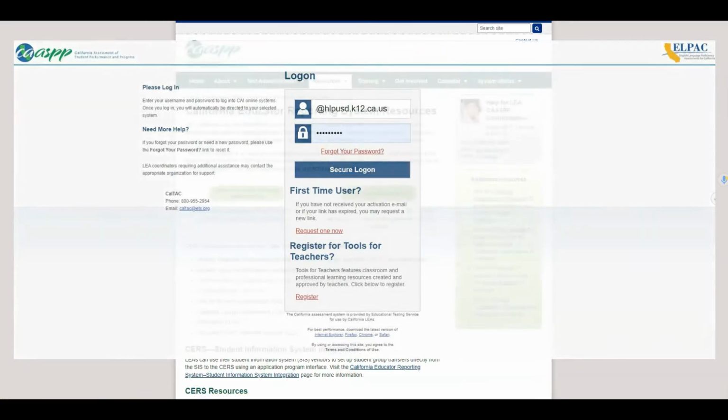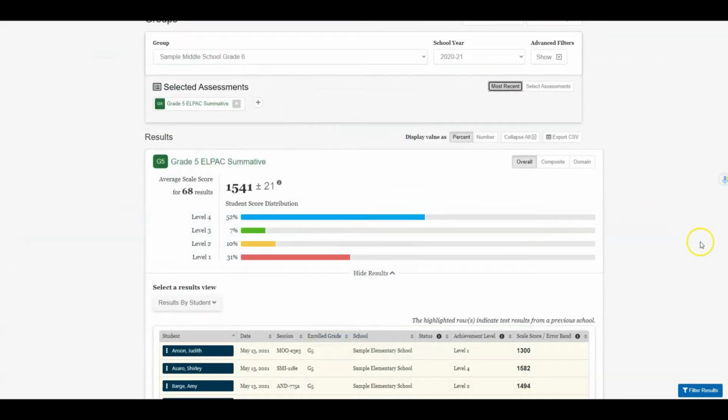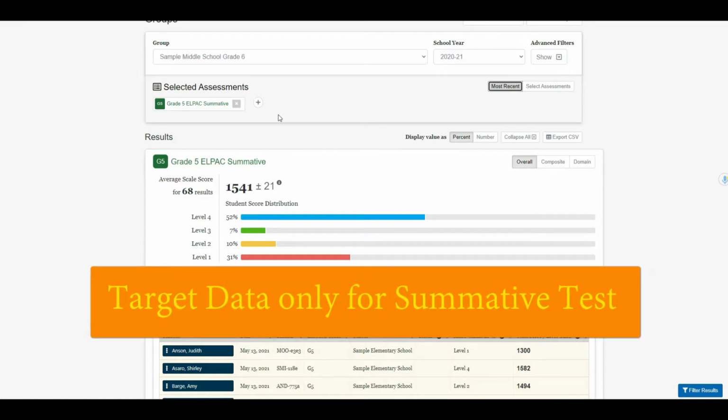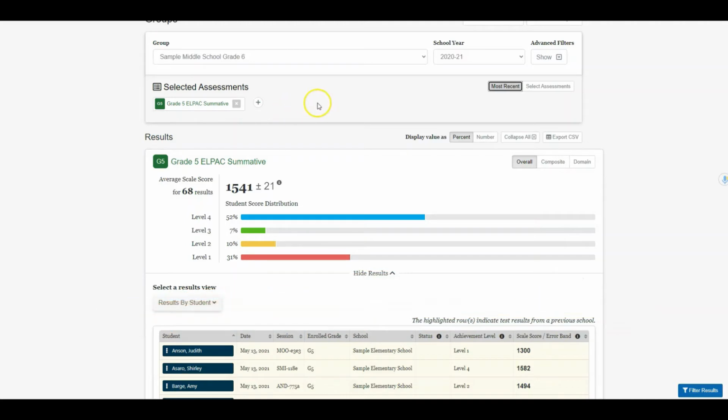So here, once we're in, you may have already noticed that you're always going to be defaulted to the most recent assessments. Now when we're looking at the target data, the thing to point out is that you can only get the target data for the summative assessments. So this isn't going to be a feature you're looking at for the IABs or any of the other assessments you may use.